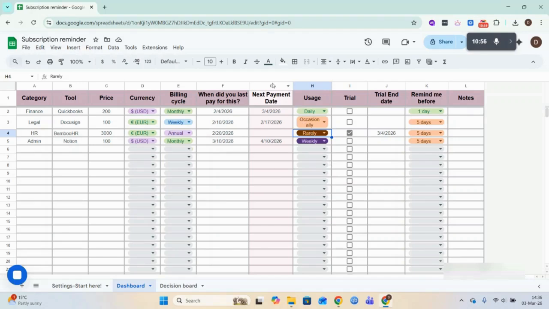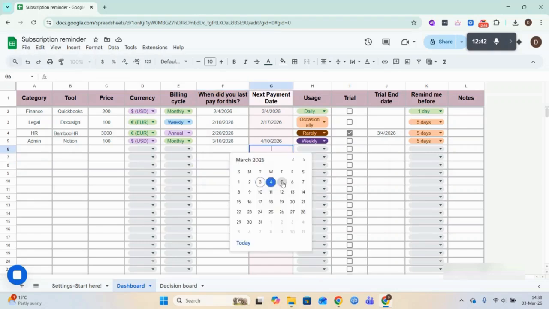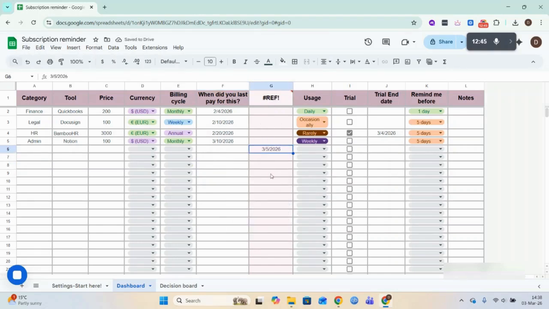Something very important here is that, as you can see, column G is different than the others. All of the others are white or gray. This one is colored. This means that this column acts based only on formulas, so you don't have to write anything in it or select anything in it. If I manually select the date, as you can see, it messes up the column. So this one needs to stay exactly as it is. We're only going to put here the billing cycle and the date when we last paid for the tool in order for this column to automatically calculate the next payment date.